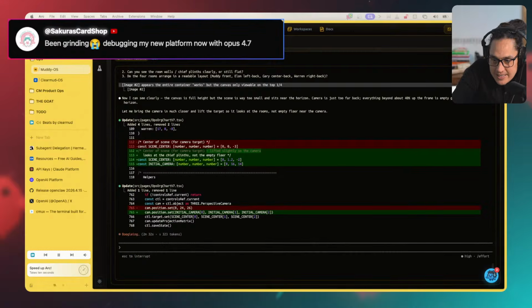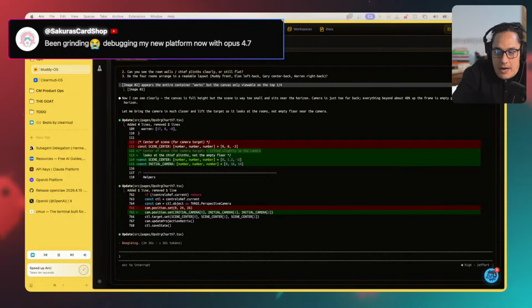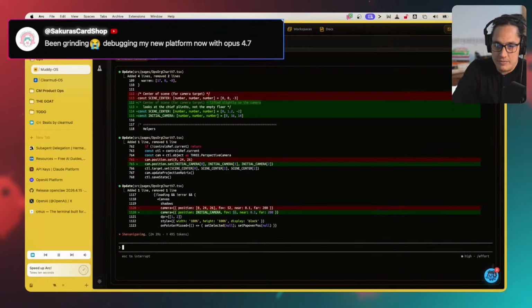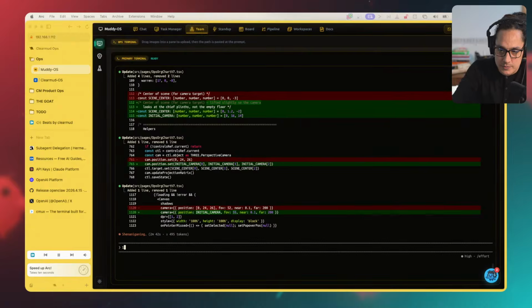Been grinding, debugging my new platform now with Opus 4.7. Nice, nice. So I take it, did you find a workaround? You don't have to say it, right? I'm sure if anybody's finding workarounds, they're not publicly stating it because it does violate terms of service, but I'm guessing you're just paying for API token usage, is my guess. You don't have to answer if you don't want to.